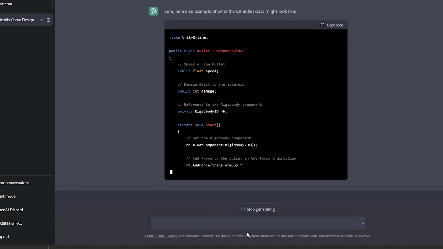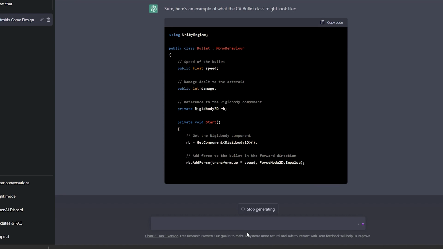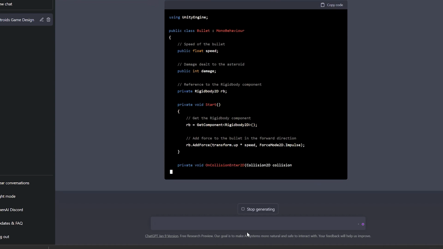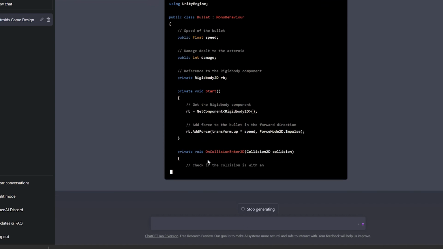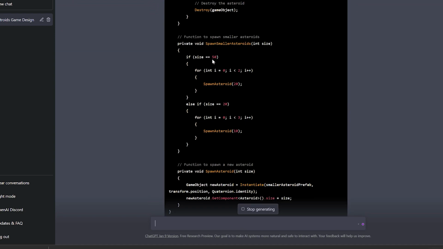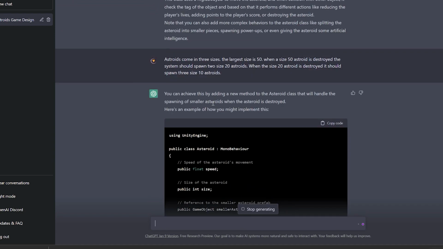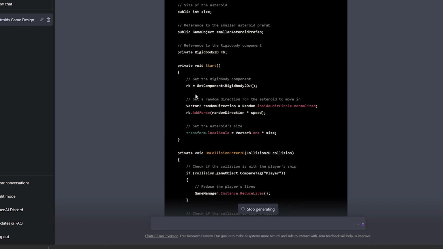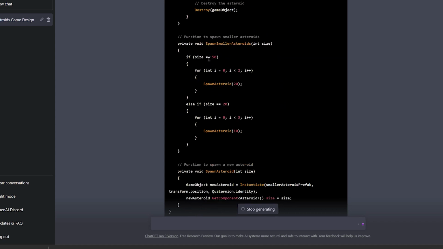Truly an impressive piece of software, the way it takes what you write in English and converts it. Because let's remember, it actually took what I wrote here in the description of the largest sizes of these asteroids, and it converted that exactly into code right here with what I said.